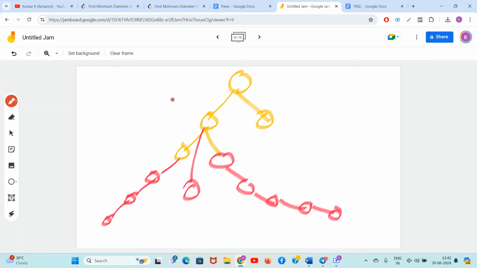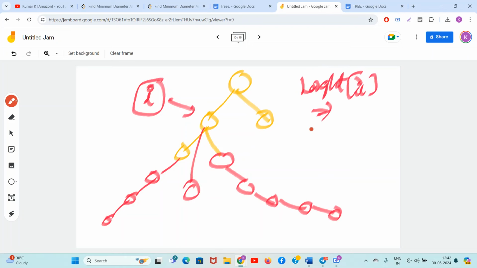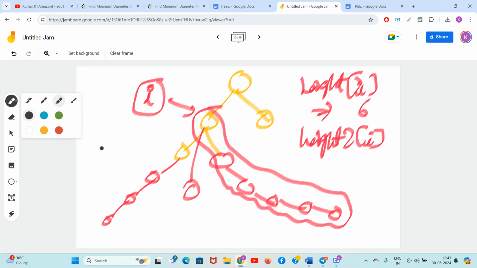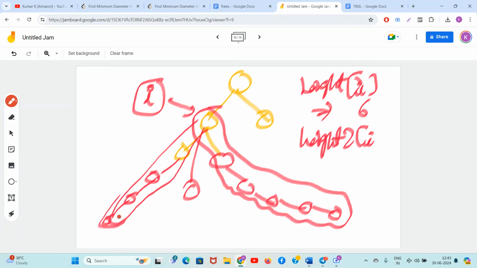Now here you only think, this is your node i. What is height of i? The longest path is this one, vertically: 1, 2, 3, 4, 5, 6. Height of i is 6. What is height 2 of i? Second longest path. Second longest path ke liye aur bhi options hai. Dekho, ya to ye wala le lo, ya to ye wala le lo. Second longest is the left one: 1, 2, 3, 4, 5. If you join the first longest with the second longest, you will get an upside down V shape. So height 2 of i is 5.